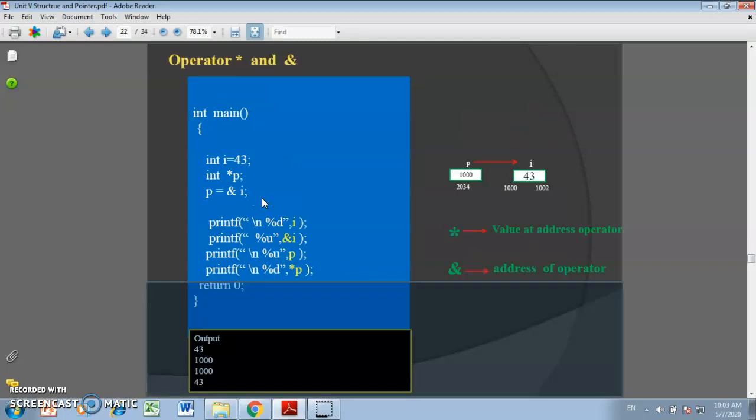Then there are 2 different operators used, the operator star and the operator ampersand. If you observe carefully, star is nothing but the value at address operator. So whatever is the actual value present at the address is going to be displayed with the help of the star operator. And ampersand is the address of operator, basically used to show the address.